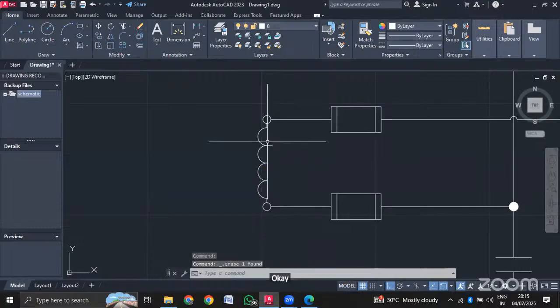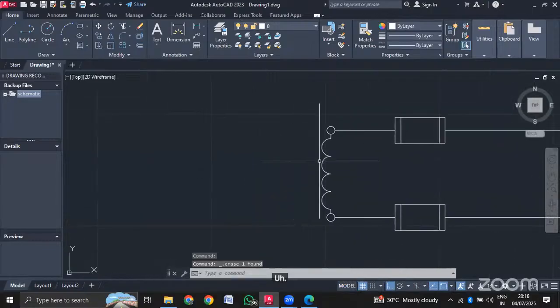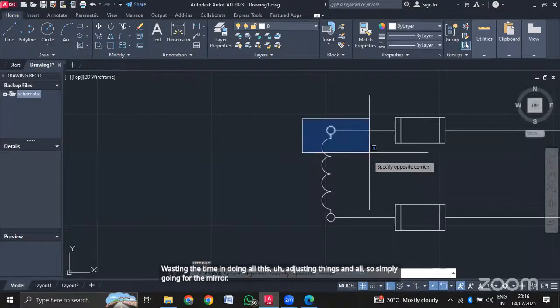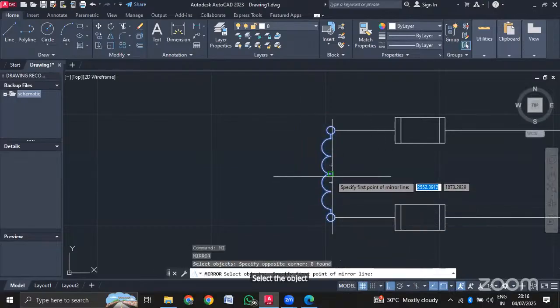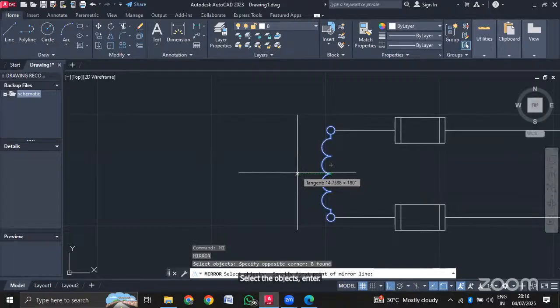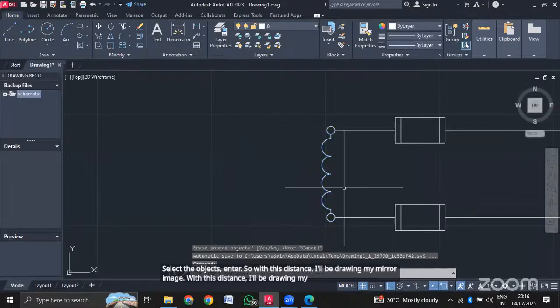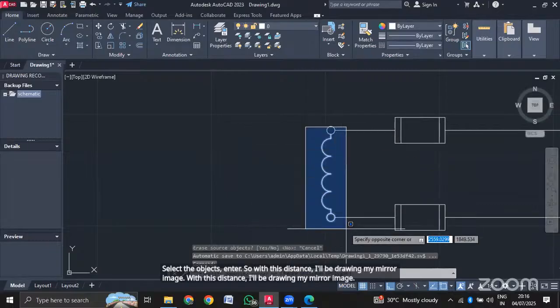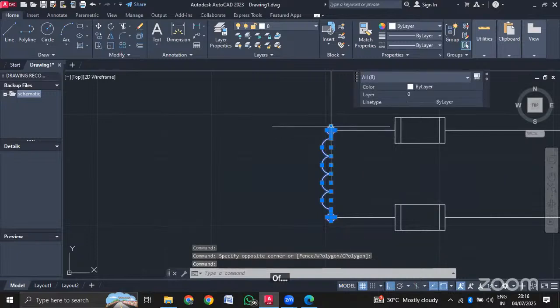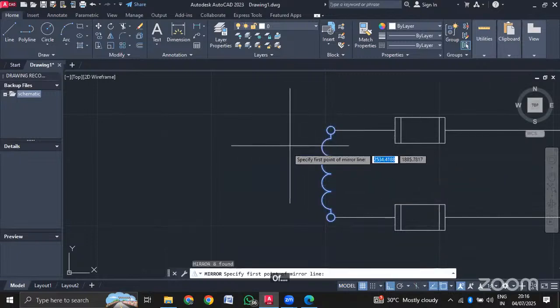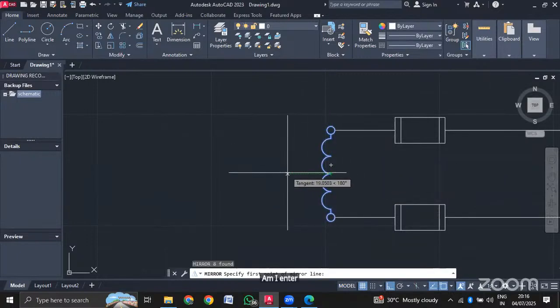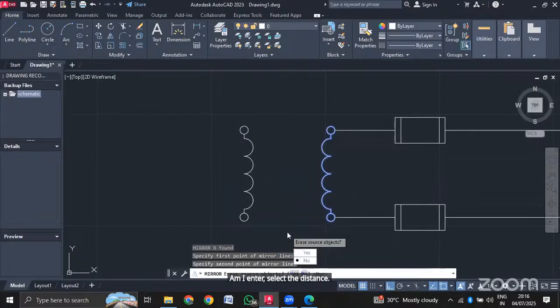Okay. Yeah, the same thing you have done for the B and all. I'm not wasting time in doing all these adjusting things. So simply going for the mirror, select the objects, enter. With this distance, I'll be drawing my mirror image. MI, enter, select the distance, draw the mirror image, enter.